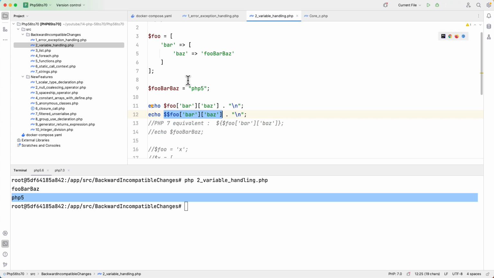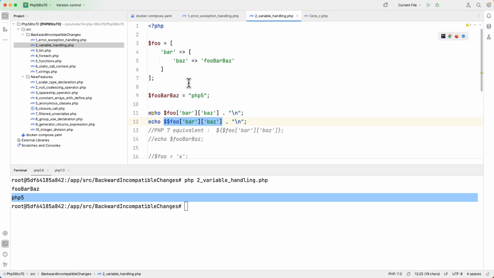The second change introduced in PHP 7 is for variable handling. Say that we have an associative array called $foo that contains 'bar' and 'bars' as keys, and then 'foo bar bars' as value. And then we have a second variable called $foobarbars, which will contain the string PHP 5.